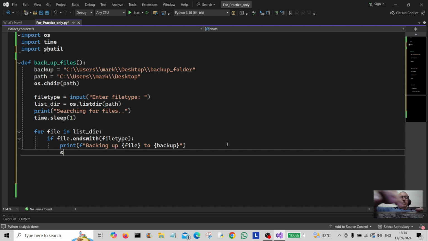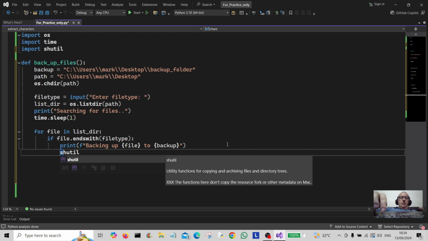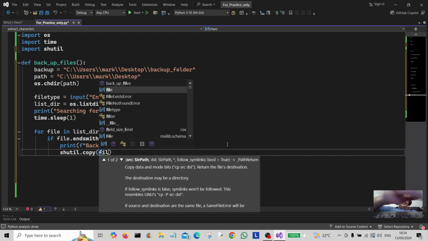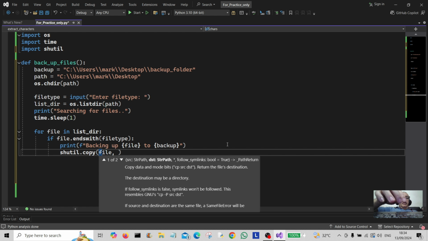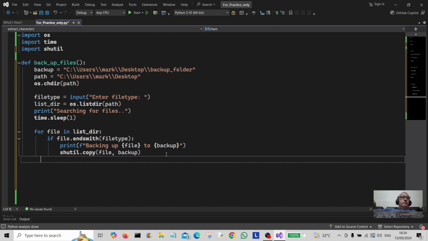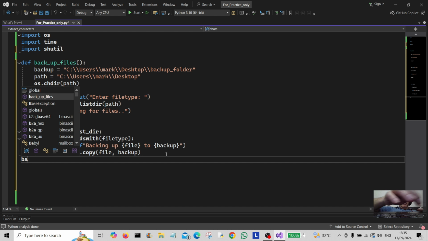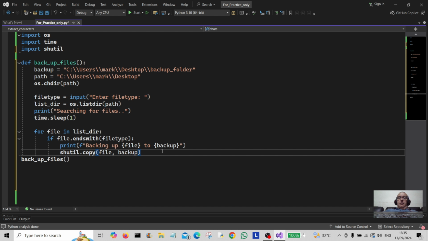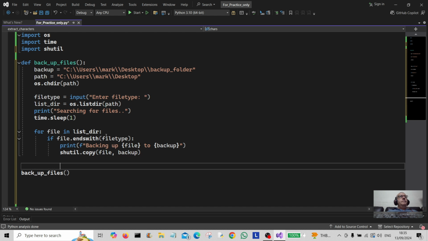Right, now we use the shutil module dot copy. So we're going to copy these files. We'll say file, and then we're going to say to backup. Okay, so we're going to copy the files to the backup. Now what we do is we call the program, backup files. Let's format it better than that. Let's save the program and let's run it.